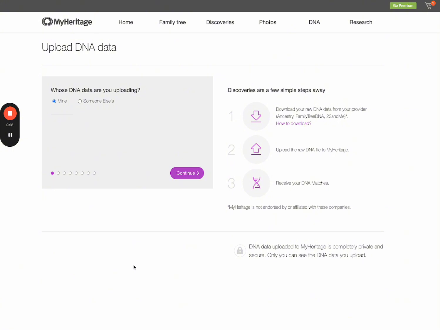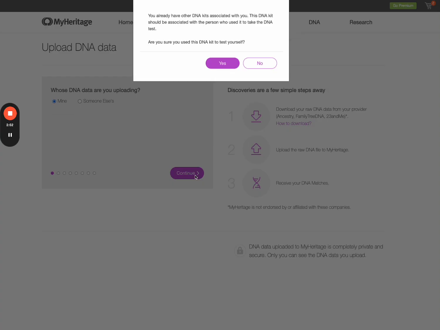And if ever the directions change for how you download from the different providers like Ancestry, MyHeritage has the instructions you can click on and read about here. So first question is whose DNA data you're uploading. Is it yours versus somebody else's? There'll be different procedures and agreements that you have to agree to if you're working with someone else's data. So in this case, it's mine. I'm going to click Continue.